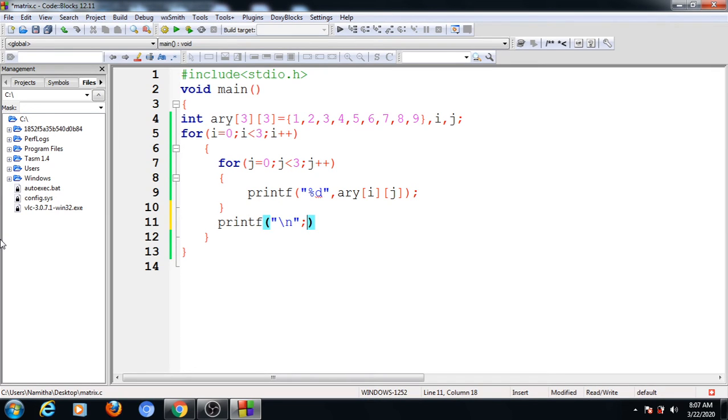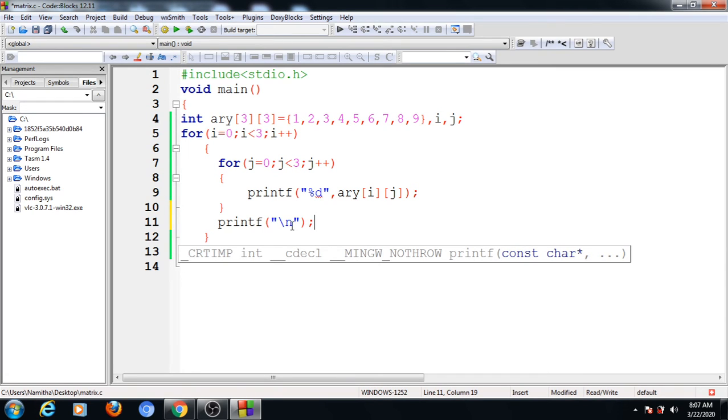What's the meaning? After displaying 3 different elements of a fixed row, we need to transfer control here. That means next we want to execute this, that means transfer control from current line to new line. Then increment the value of I and repeat this. After displaying 3 different values of the second row, it performs the execution of this new line character, so it transfers control to the new line.